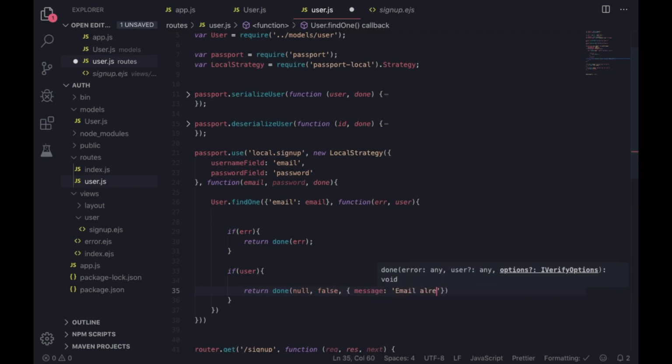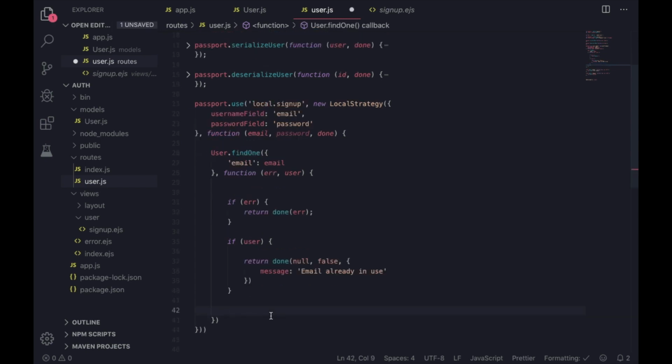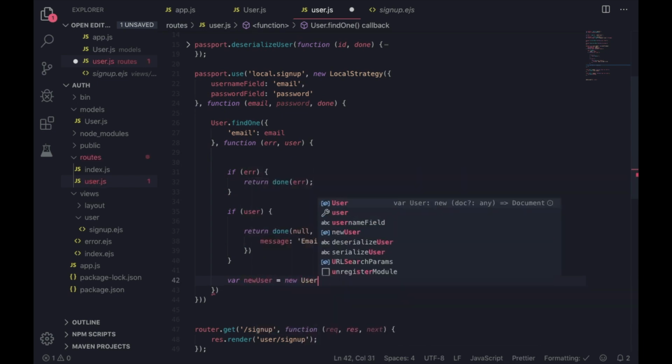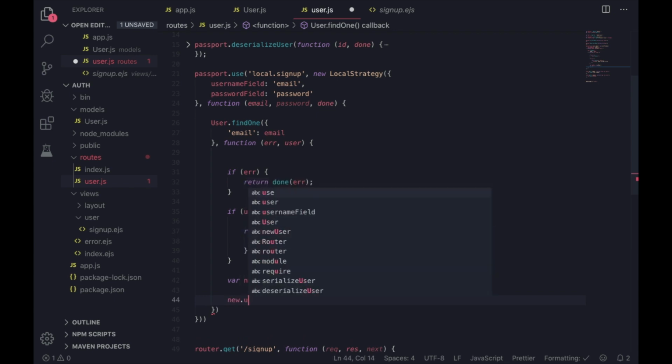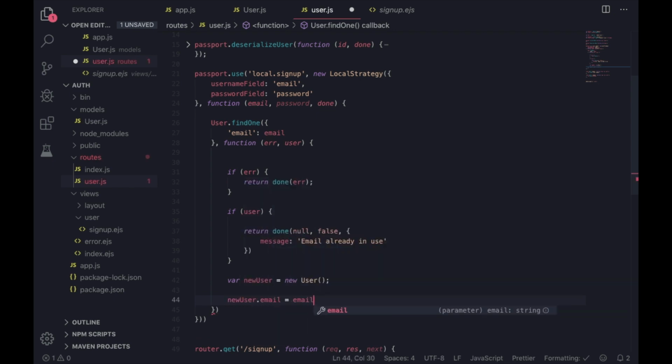Email already in use. Okay. But if there's no error and there's no user with the email address inside our database, we can create a new user by saying new user equals new user. And then we need to assign simply the email by saying equals email. And we have access to the email because it is inside the function here.